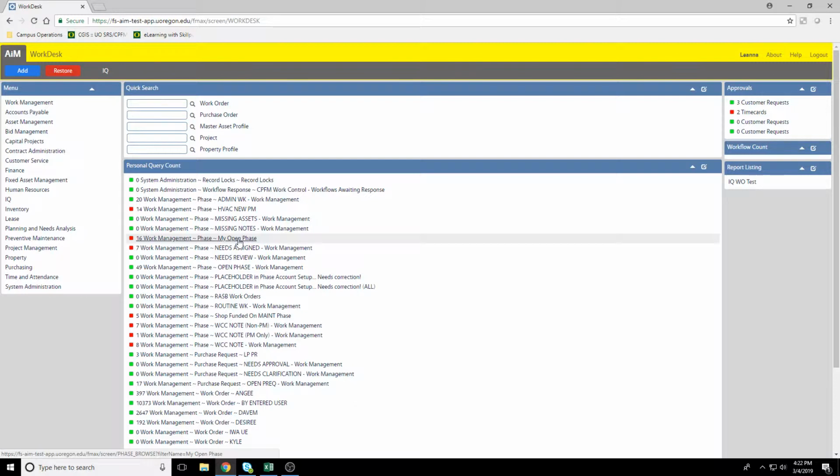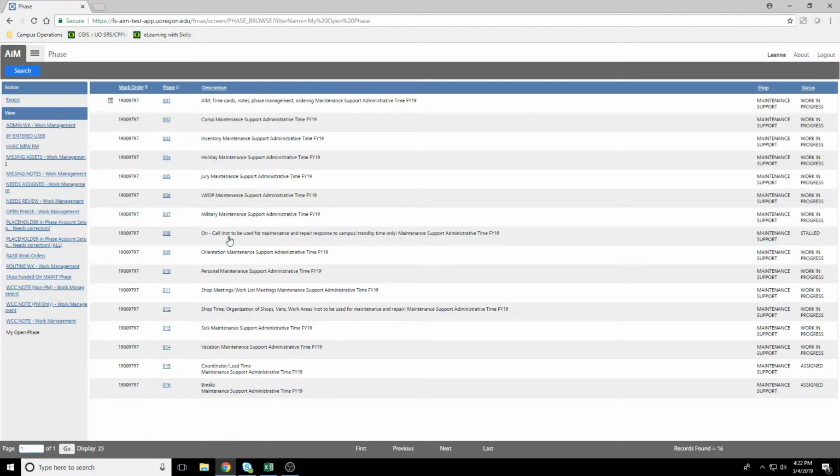Your work desk won't have quite as many queries as mine, and also notice that this is test. Production doesn't have a yellow bar at the top, so I am showing you this in our test instance. So select My Open Phases. You'll notice that a list of work order phases comes up that you have been assigned. You can go ahead and click on one of those phases.